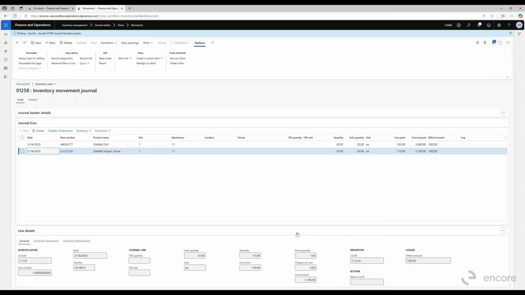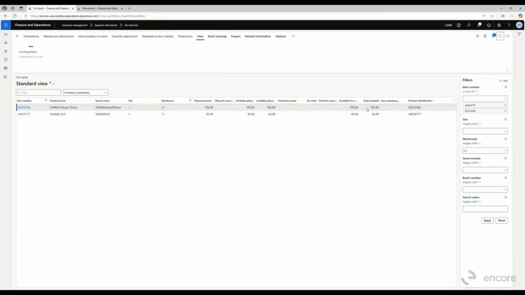And now this journal has been posted, and if we look at our on hand, we can see that our on hand has once again changed on this inventory.